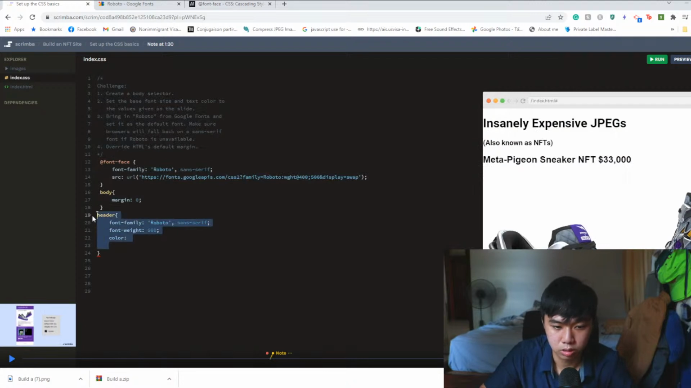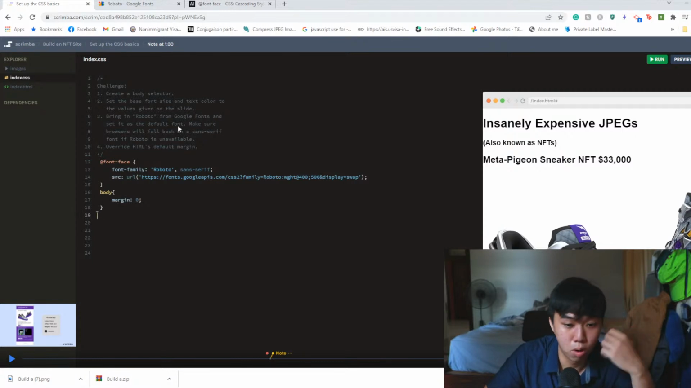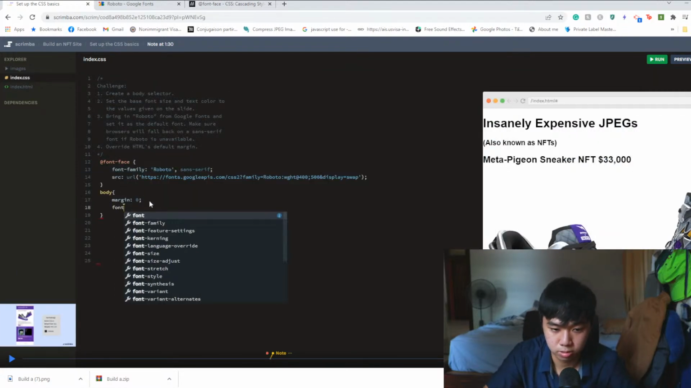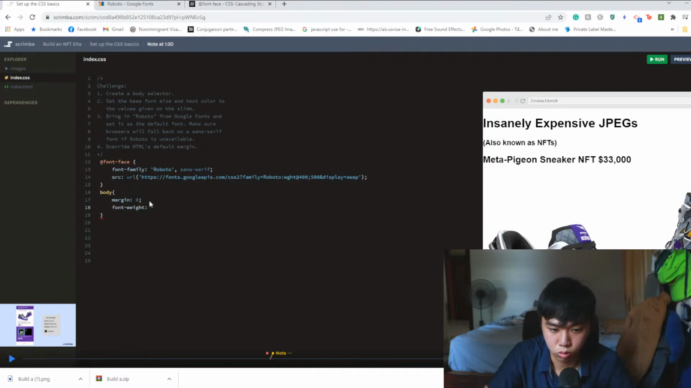Create body section based on fonts, right? Bring in Roboto from the Google Fonts. Override HTML default values. Font size, set the base font size and color to the value given on the slide. Font weight is going to be 400, 500.